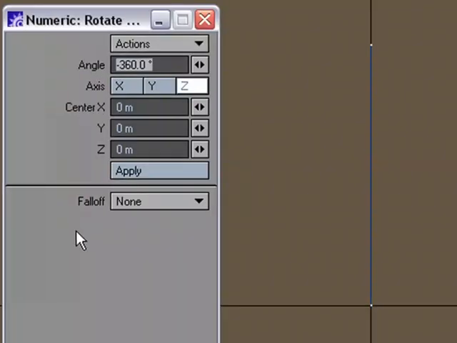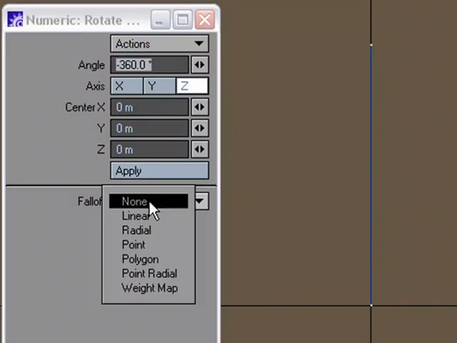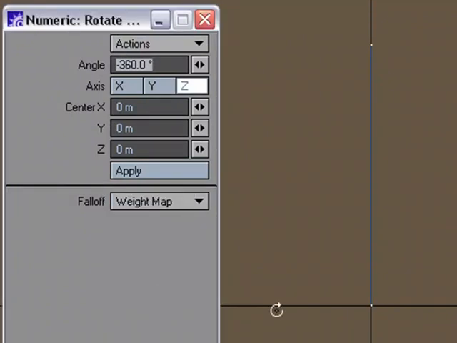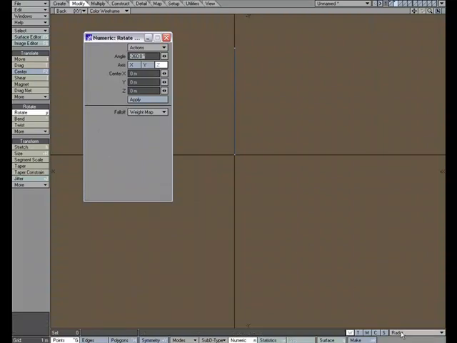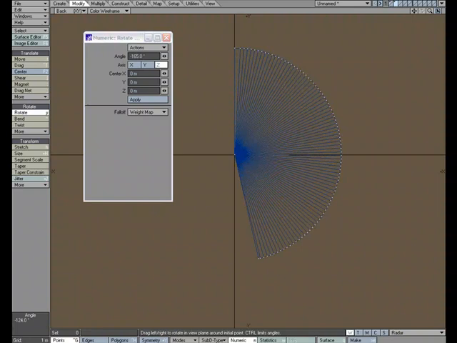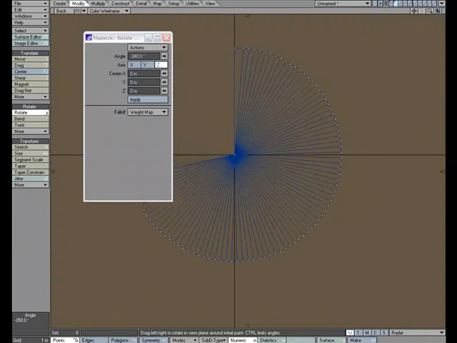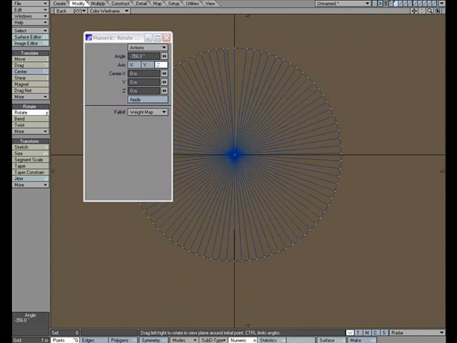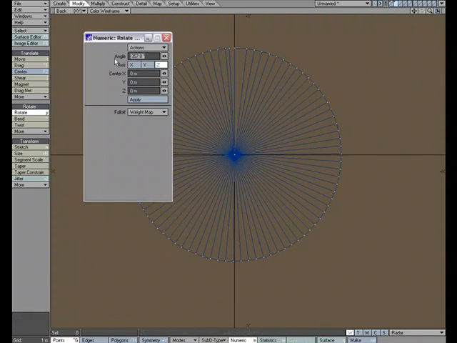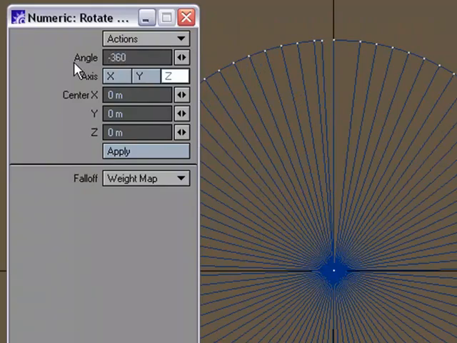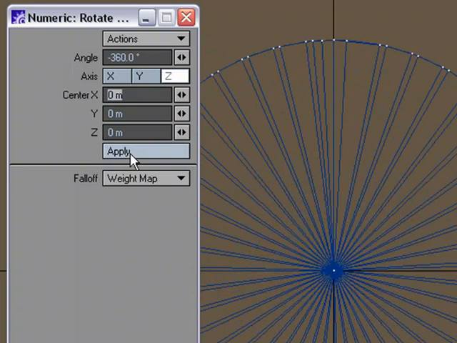I'm also going to hit N for numeric, and for the falloff, which is normally set to none, I'm going to set it to weight map. And make sure that the weight map is selected down here, and if I left click, it's going to rotate the higher values more than the lower values. And I'm just going to type in -360, and let's apply that.